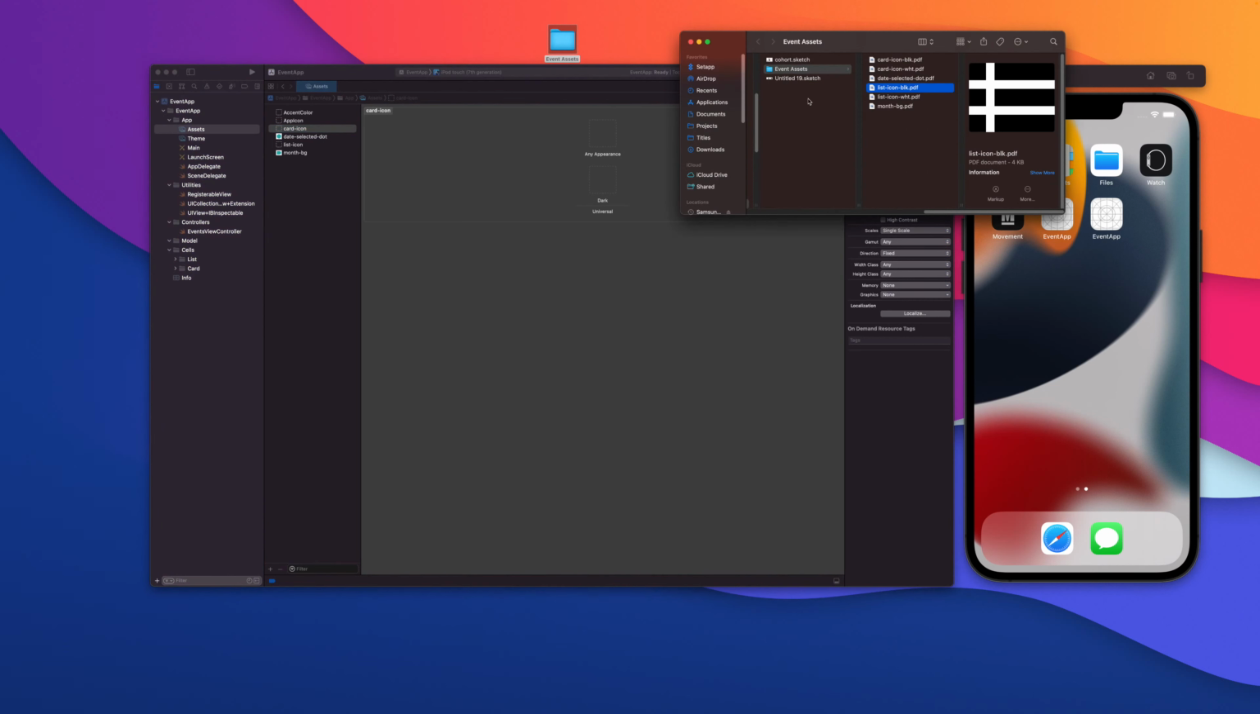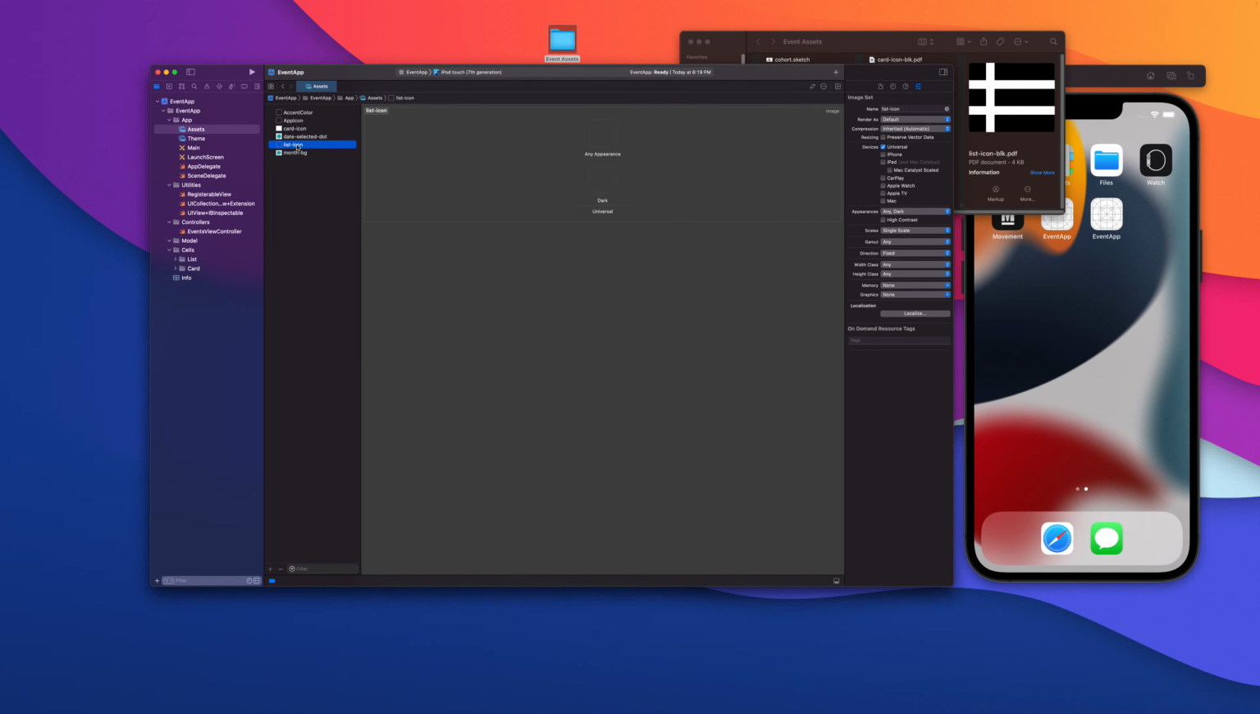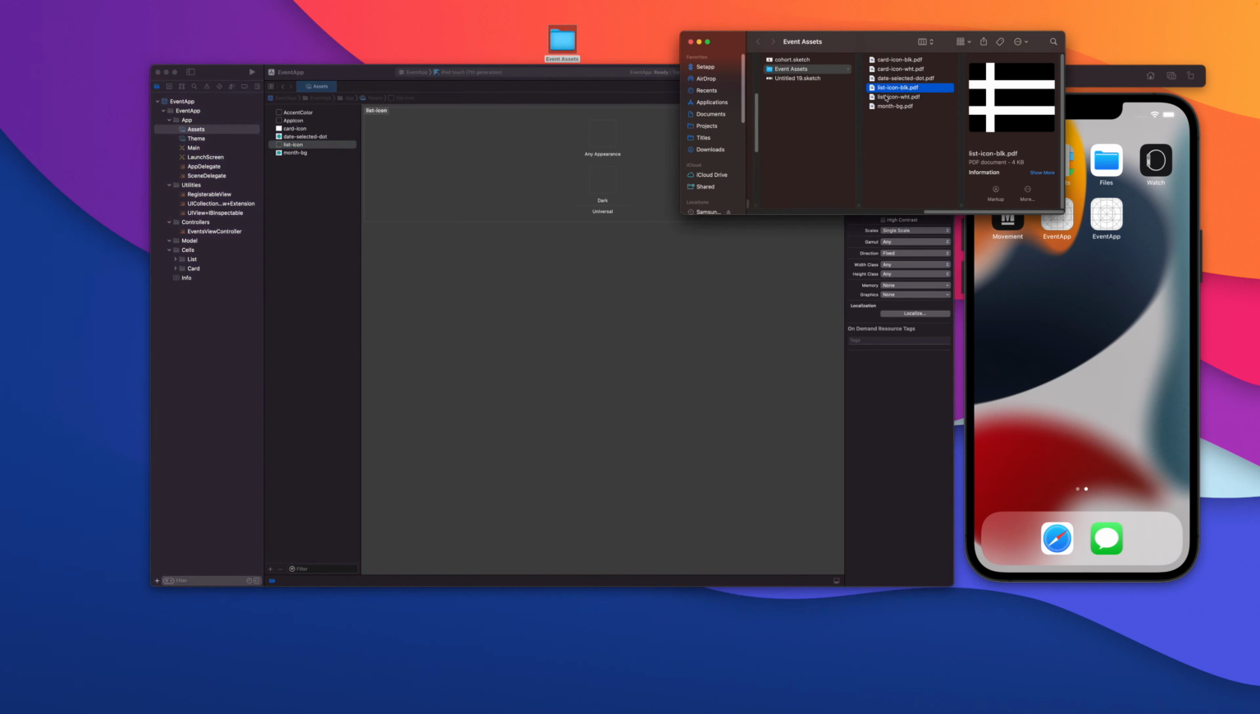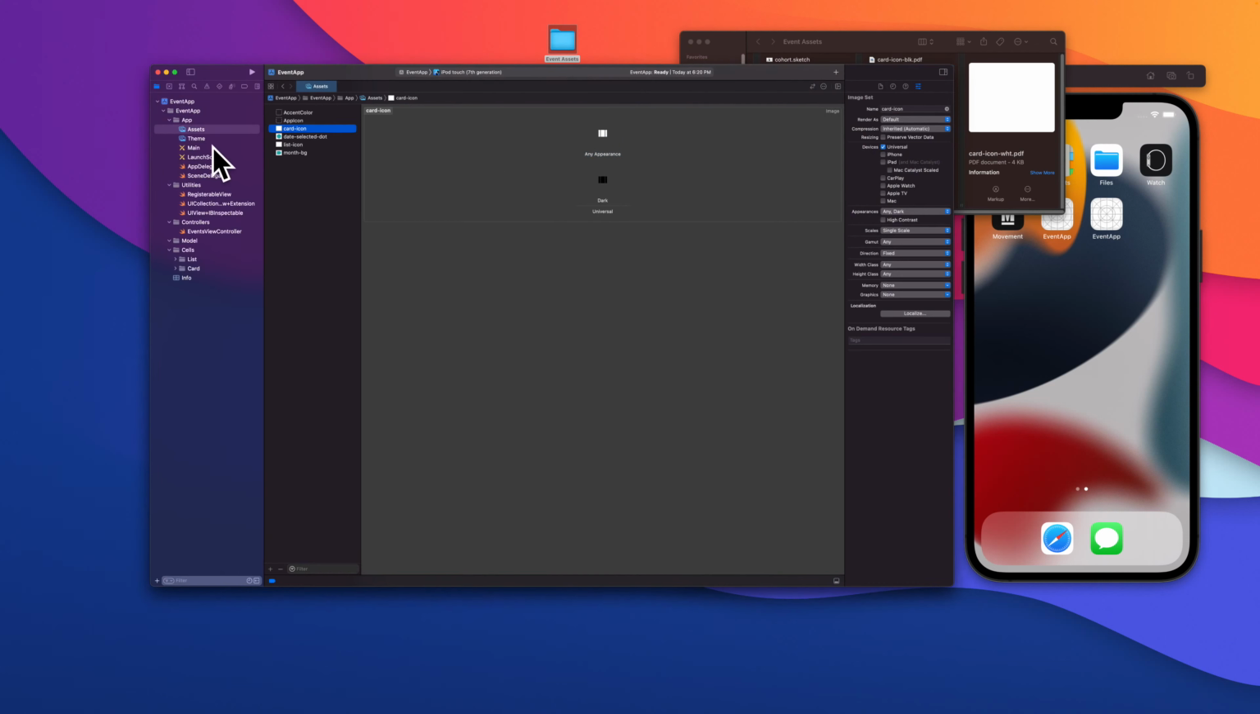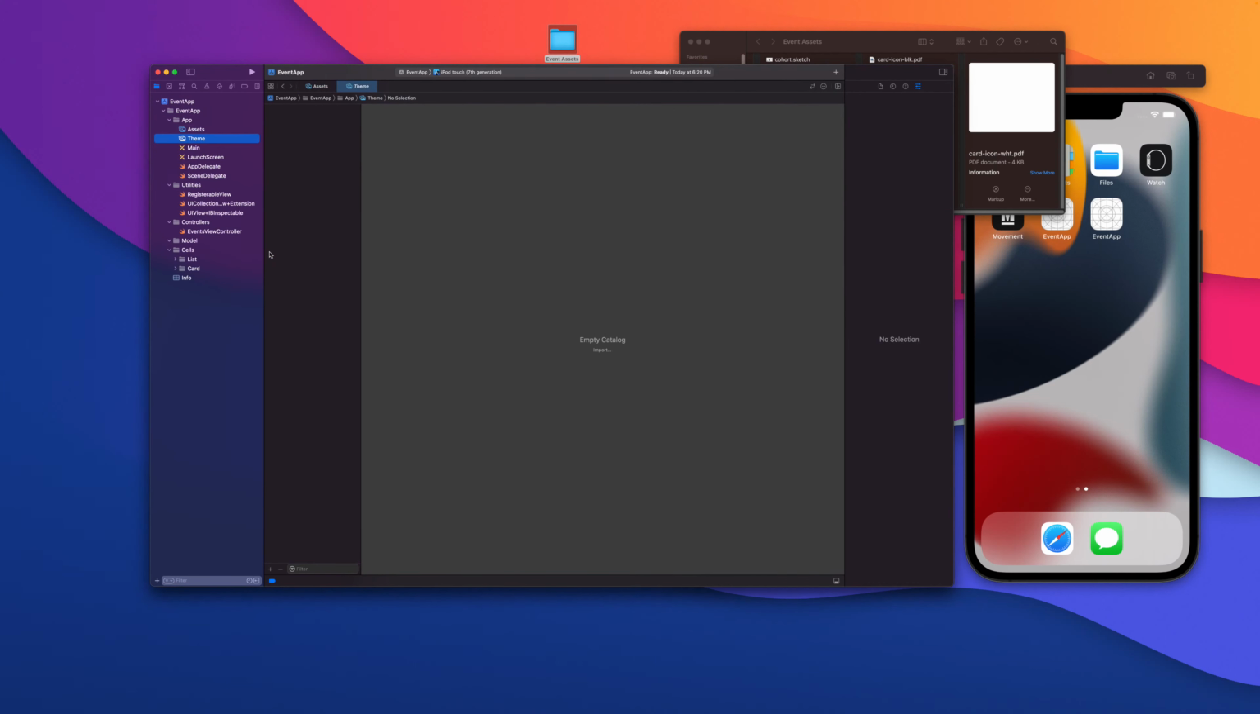So now what we'll do is we'll drag the white one onto any appearance. We'll drag the dark mode version onto the universal, and then we'll do the same thing. Once again, I did the wrong two icons. So list goes in here, white goes in here. Under card, we can just overwrite. So card goes there, and that one goes there. So we've set up our images there.